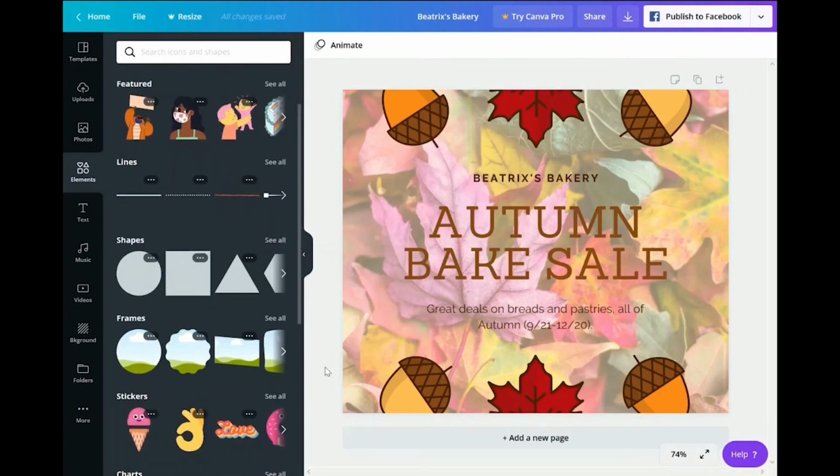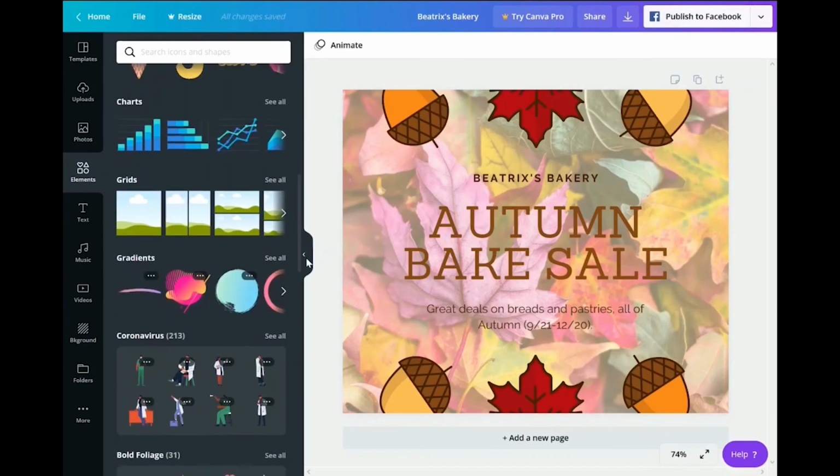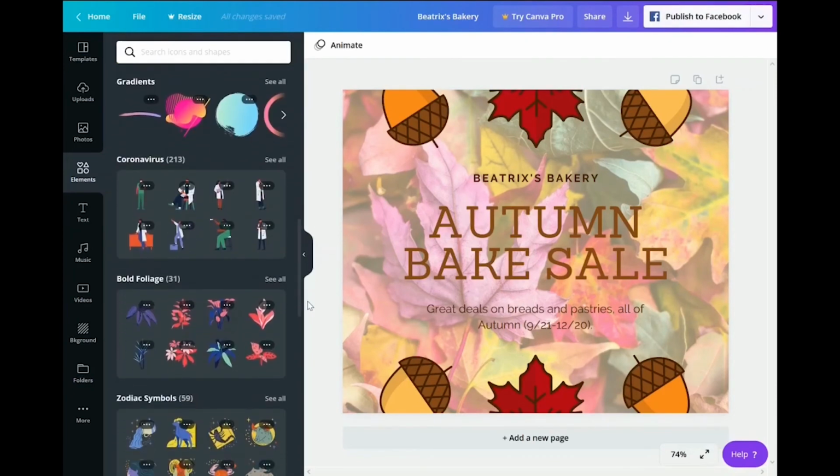And they also have moving stickers, which are great if you're using social media. They're all sorts of fun. You have charts and grids as well. And a lot of it just depends. A lot of that's just futzing around and getting used to everything.